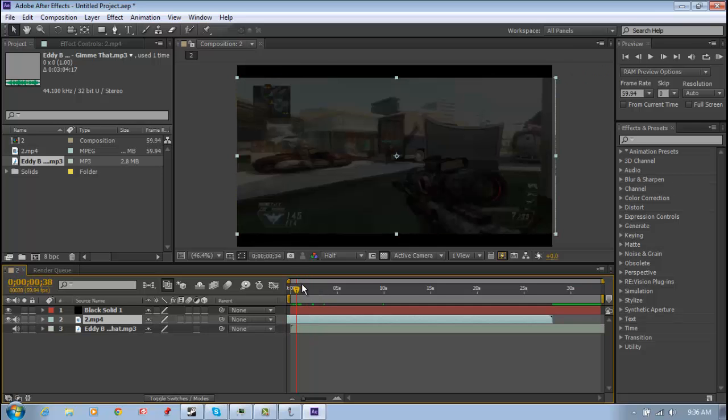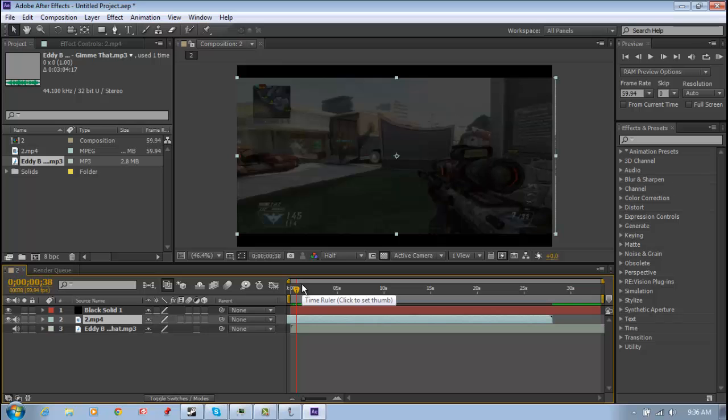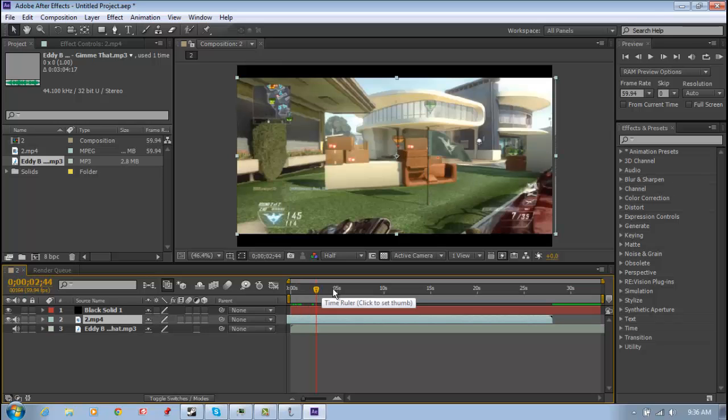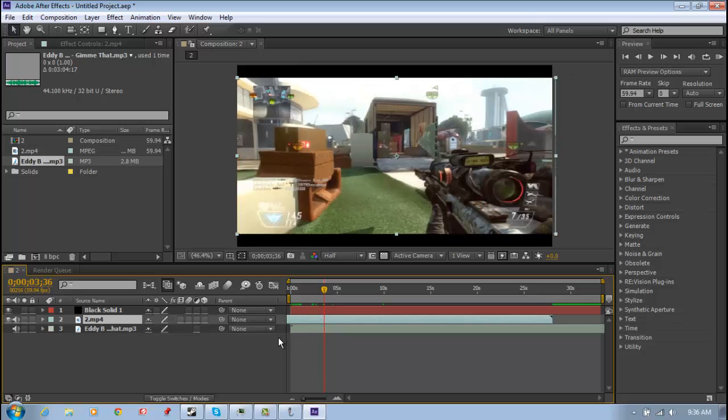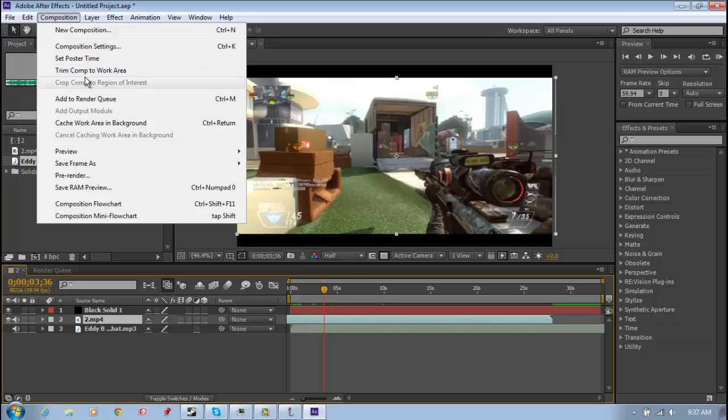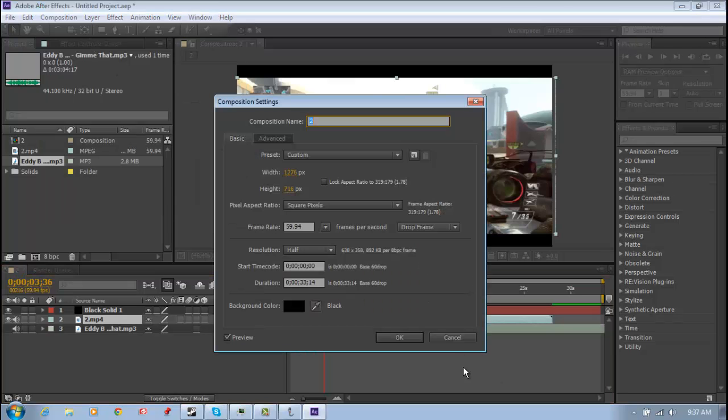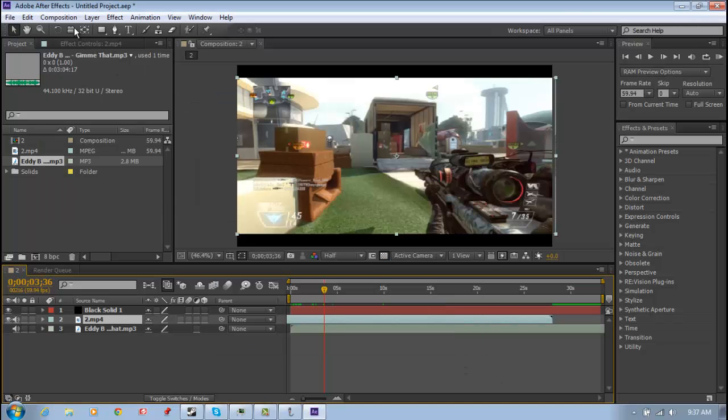So to render a video, there's many different ways. You can render it even to a PS3, to an Xbox, but today we're just going to be focusing on how to render it HD for YouTube. So what you're going to want to do is go over to composition and go over to composition settings. And make sure your composition settings match the time with this.